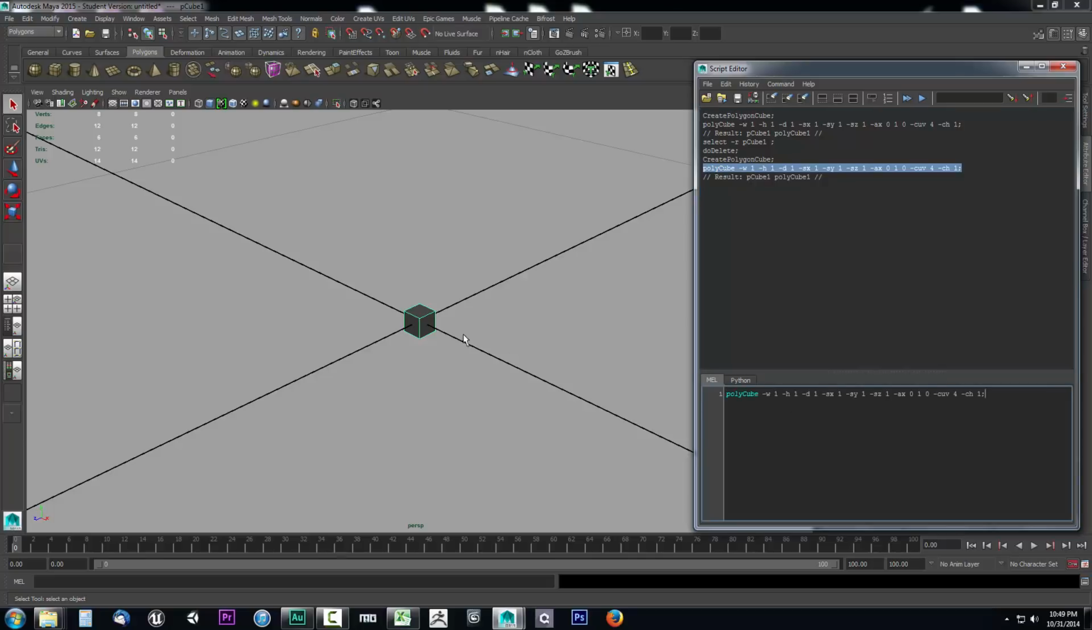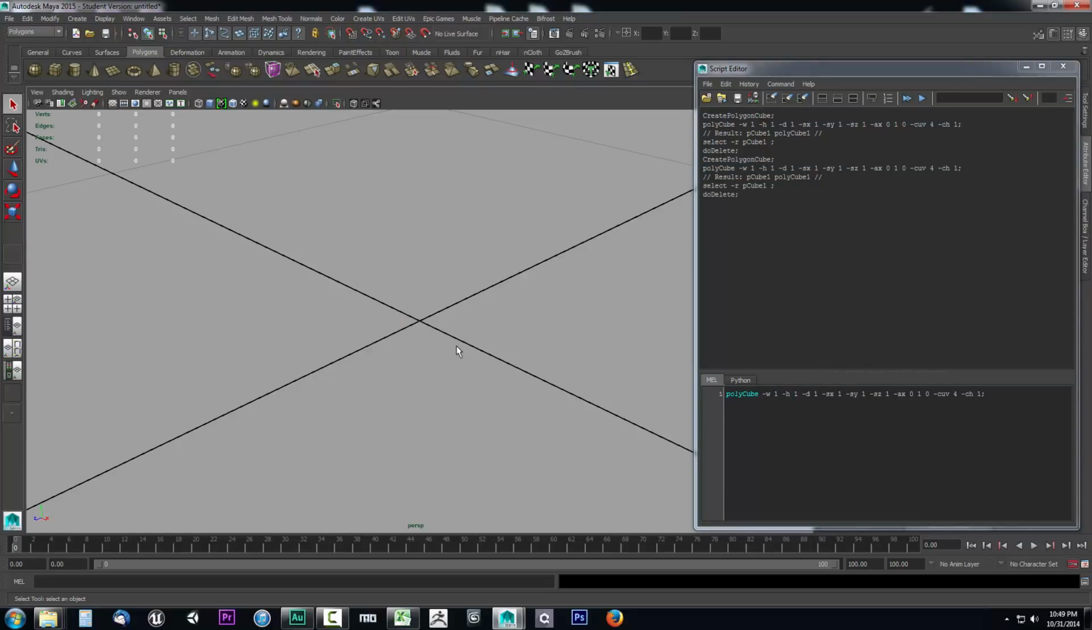down into MEL, and we're going to delete our cube so we have a fresh area to work with. And let's also clear our scripting area so that we can keep an eye on exactly what it is that we're doing. So we'll come up here and clear the history.